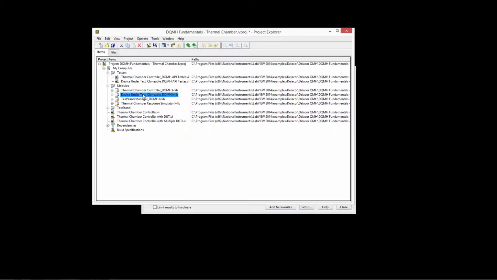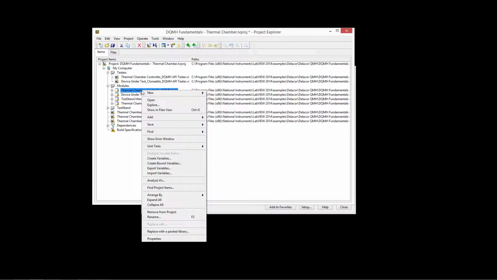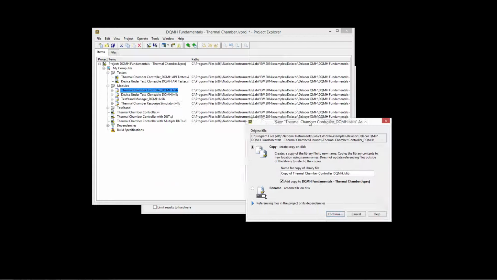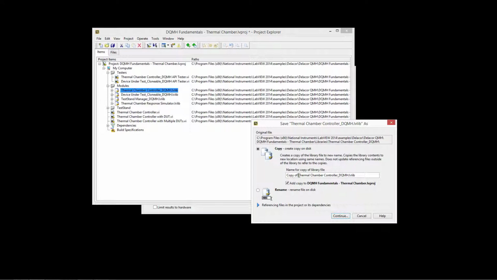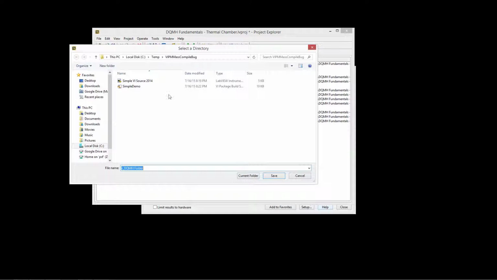So what we want to decide is, let's say this was an existing project you had and you wanted to identify the reusable code. So we are going to save this library. We're going to create a copy and save it as the thermal chamber controller library, and we are going to create a copy directly in our clones here on the repo.